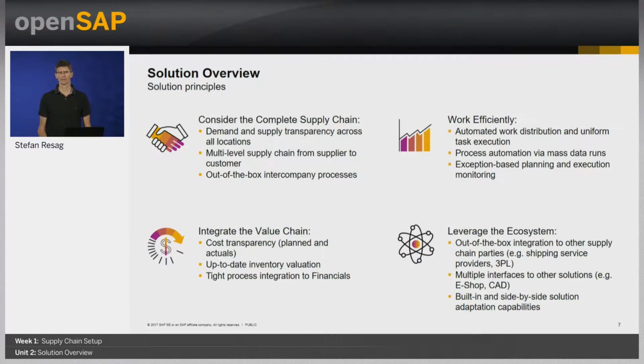Besides the scenario and functional scope, let me show you some of the solution principles we follow when designing the solution. First, we want to consider the complete multi-level supply chain of a multi-company business in one tenant. Nowadays, even mid-size enterprises have multiple companies in various countries. With that, you have a high visibility of the complete demand and supply situation across all locations. It is also very easy to model intercompany business by using the out-of-the-box intercompany integration. This even works across tenants using B2B integrations.